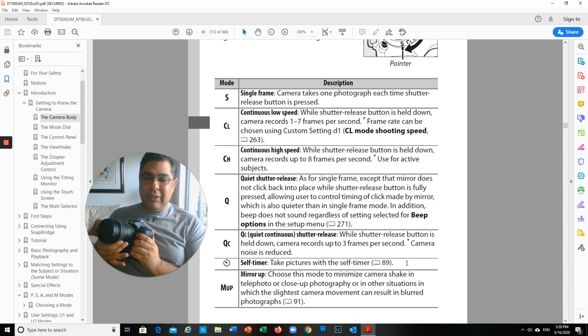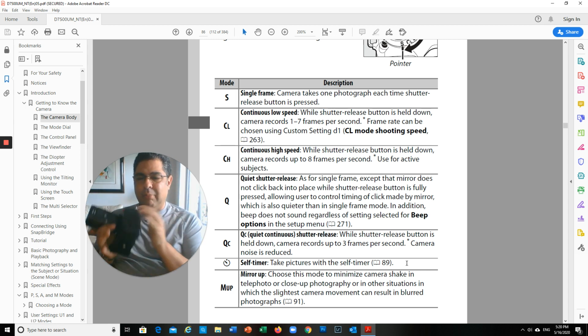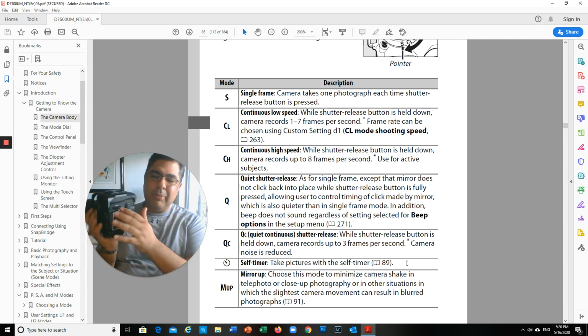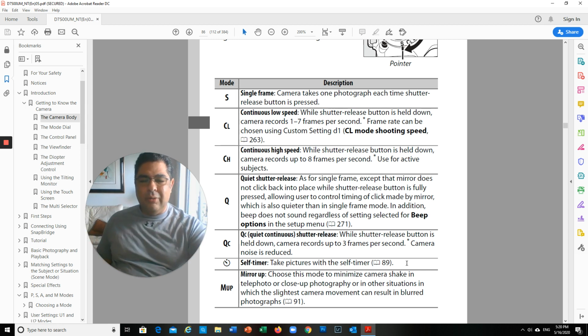Or if you want to be in the picture, you can set the timer so that you can go. And by the way, if you look, this camera looks a little different because it has the battery pack, okay? So that's the reason why it looks a little different.